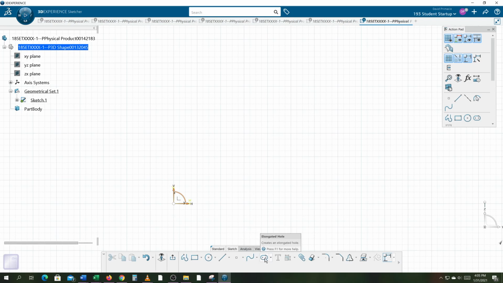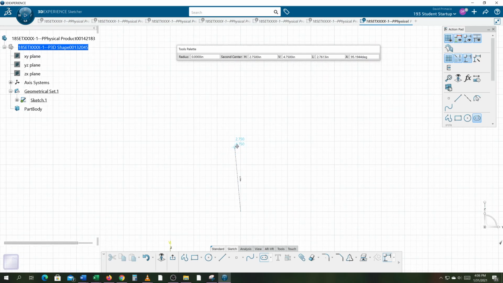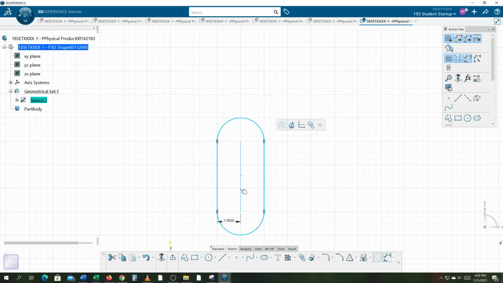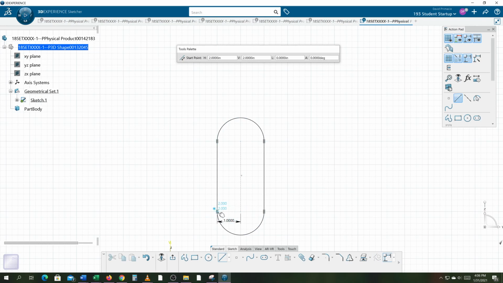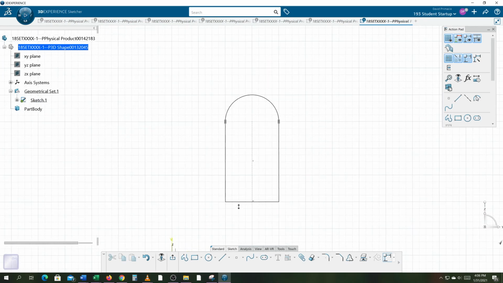I'm going to go to elongated hole. And I'll start, let's say, here. And I'll go up 3 inches and then over a ½ inch or 1 inch. Now I'll make it 2 inches wide. I'll use the line command. Go from here to here. I'm going to delete this circle out, delete this dimension out. The constraint it gives me when I use elongated holes, I don't really like it.